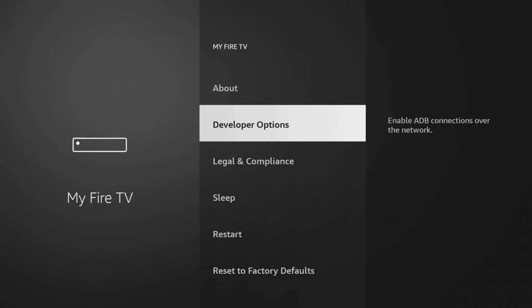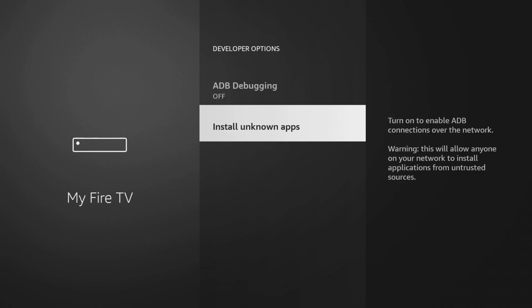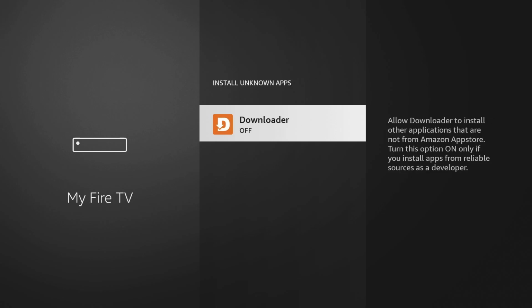You can go back one and come down to Developer Options, click on it, and under Install Unknown Apps, turn on Downloader. This gives Downloader the ability to sideload applications that aren't available on the Fire TV Stick. This is what people consider jailbreaking the Amazon Fire TV Stick.